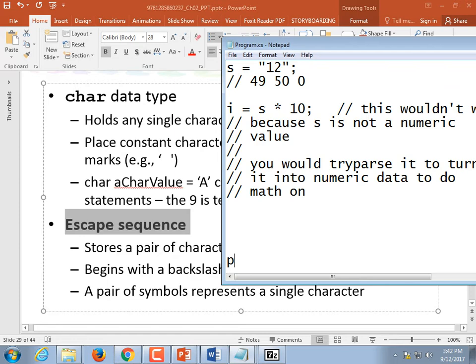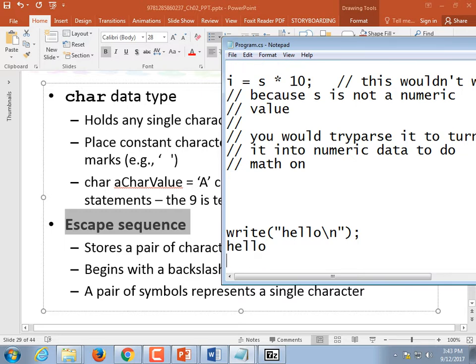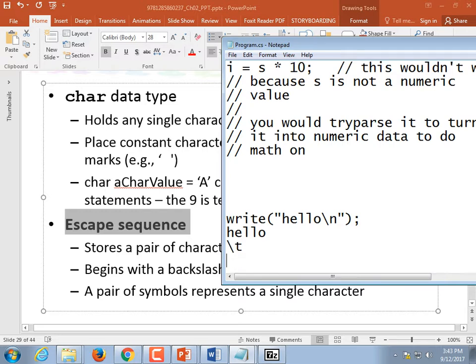So if you do this, display.console, write, "hello, \n". This is a series of characters. That's one character, two, three, four, five, six characters. The \n is stored behind the scenes as whatever the ASCII value of a new line is. And when you print it out, it'll print out hello, then it'll go to the next line. There are other ones. There's \t, which does a tab.